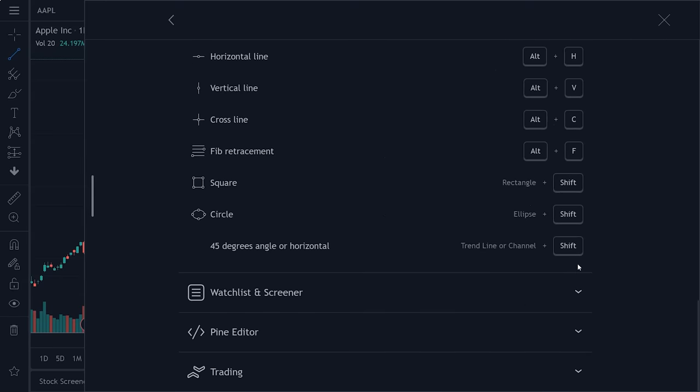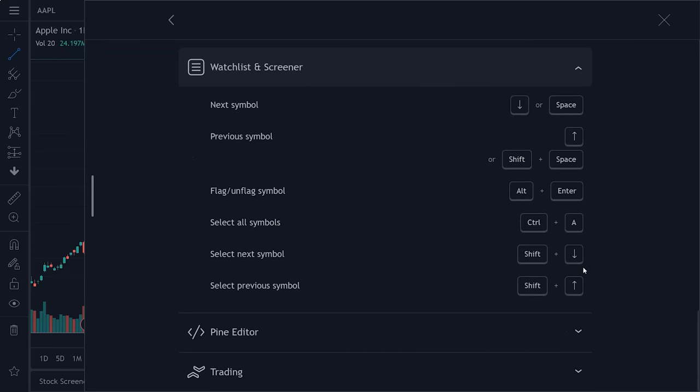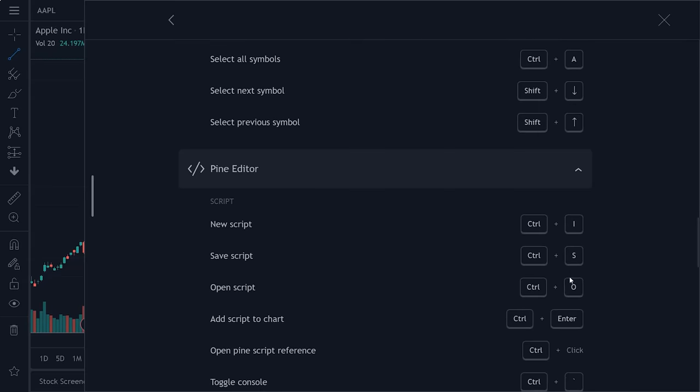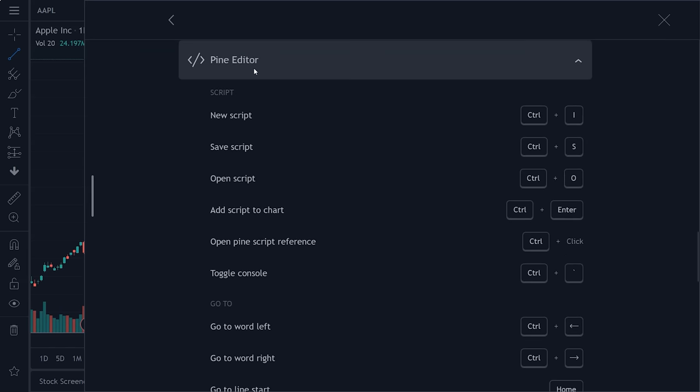I'll leave that up to you, but there is a lot of information here, a lot of shortcuts, including the Pine Editor shortcuts. Now, the Pine Editor is a whole new bag of worms, and I'll only be covering the complete basics of the Pine Editor because that is an entire subject of its own.